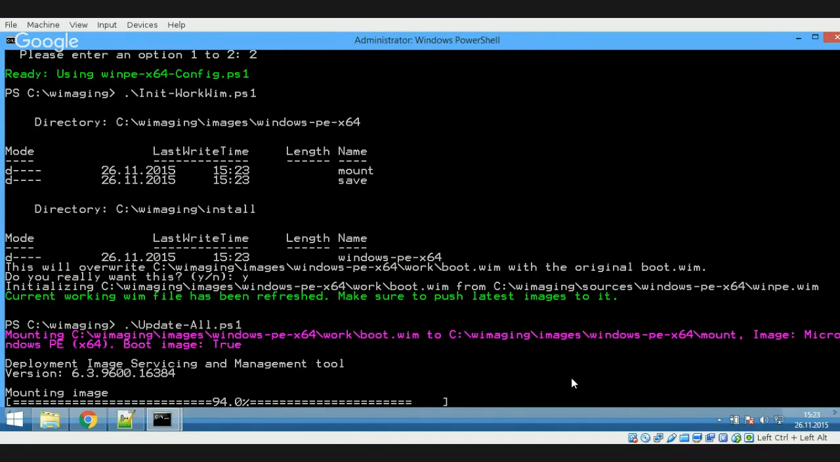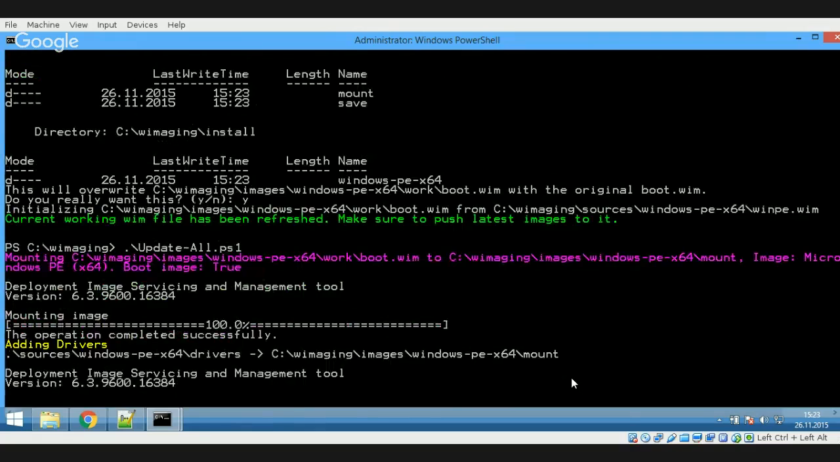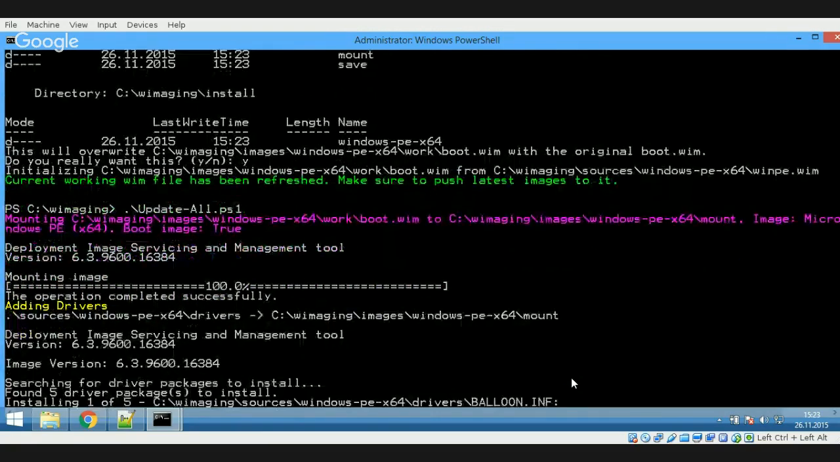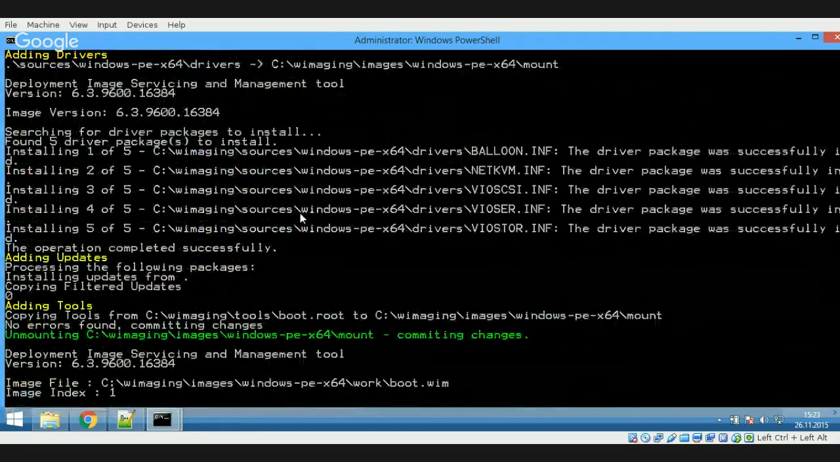Okay, first step, mounting the image. It still takes quite a long time, which is why I skipped it for this. But this is only 200 megabytes of image. Now, as you can see, it adds all my drivers.